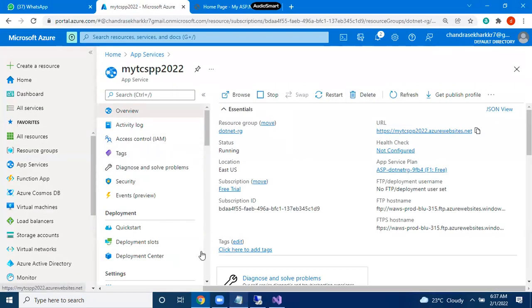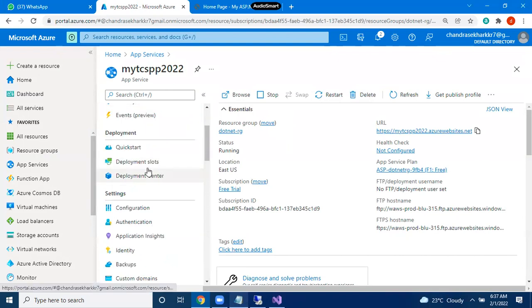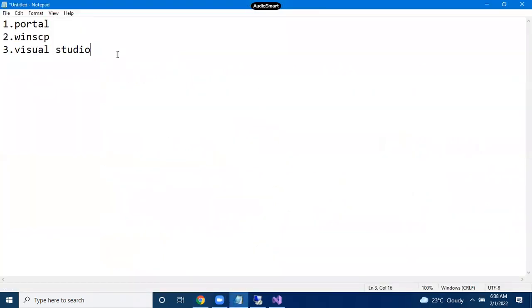Next, I am going to discuss one important feature called deployment slots. What is a deployment slot? Note it down. Deployment slot is a feature in Microsoft Azure App Services.